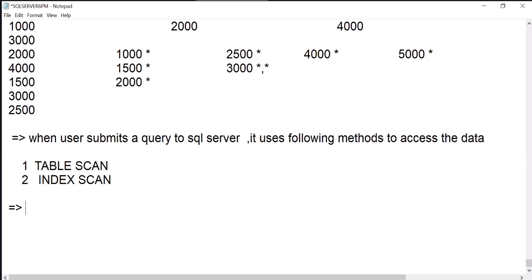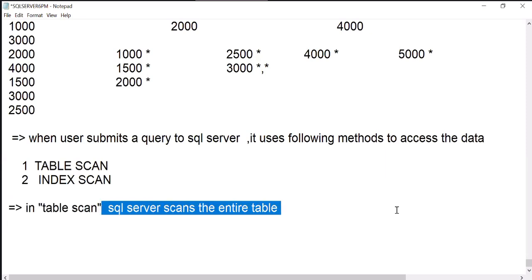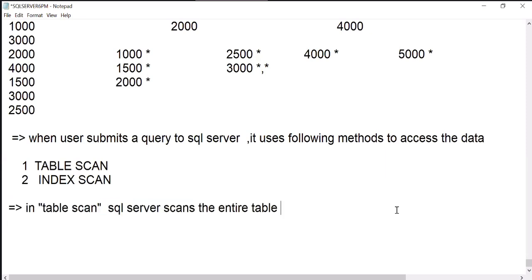What is table scan? In table scan, SQL Server scans the entire table, row by row, to find what your where condition requires, such as select from EMP where salary equals some value.